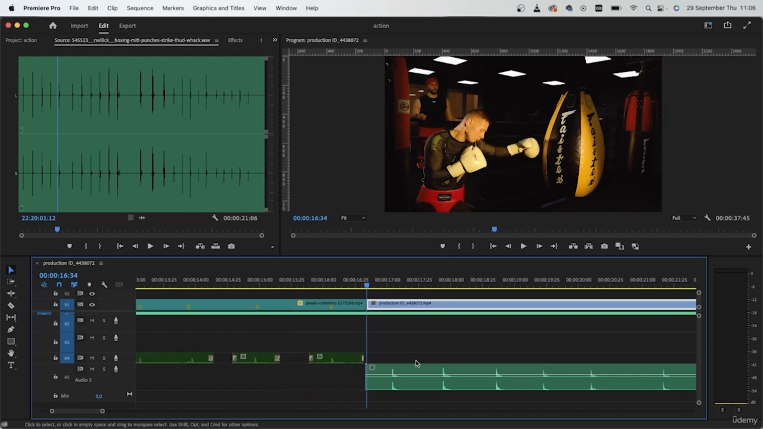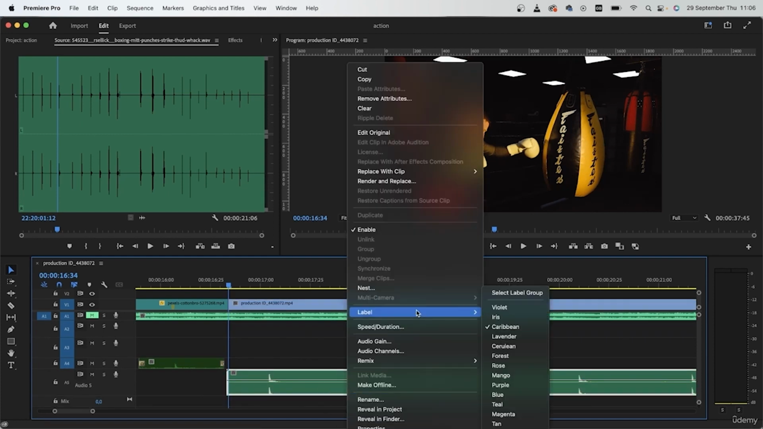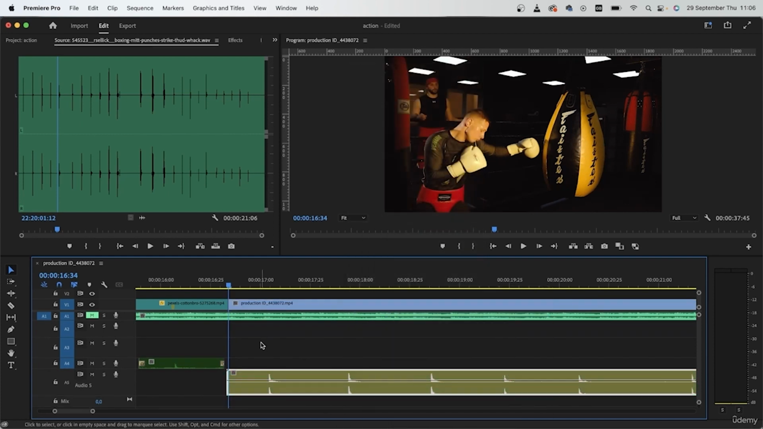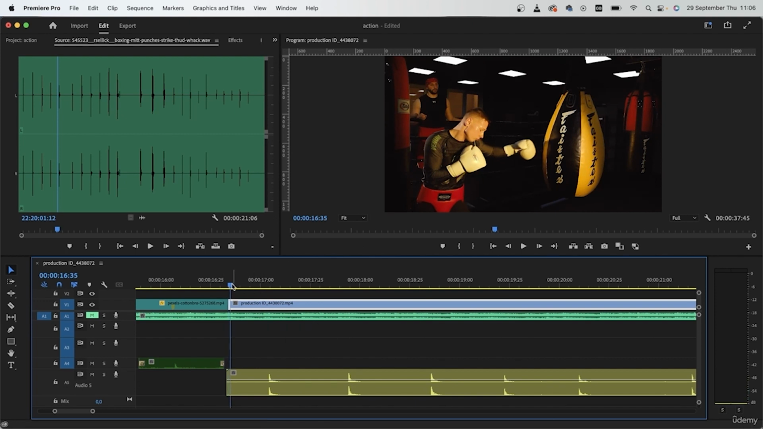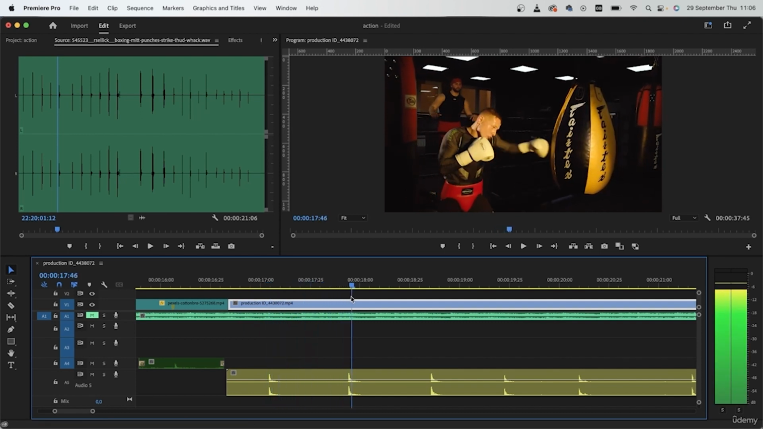Select your video, play it back, and hit M whenever they come in contact. Just going to change this to a different color and then proceed to do that. Since this is in real time, you would want to use your playhead. He is quite fast. Just go in slowly. There's the first punch. Hit M.